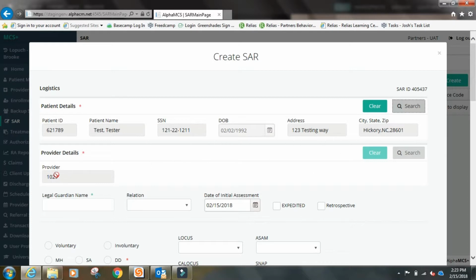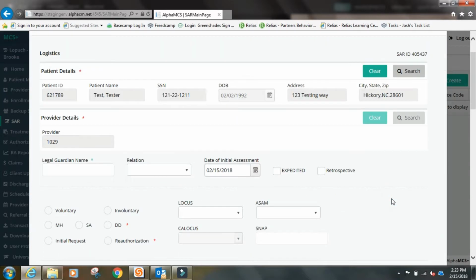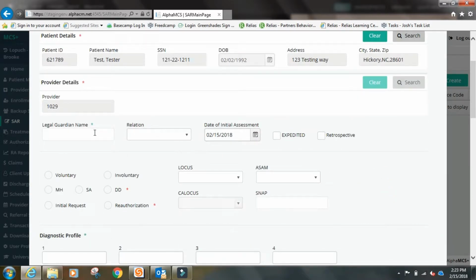Provider details, the number's already added for you. The legal guardian name, if they don't have a guardian, you can just write self. Relation, none. The initial date of assessment, that's auto-populated to the date that you're putting in the SAR. So today is February 15th. You can change that if you like.